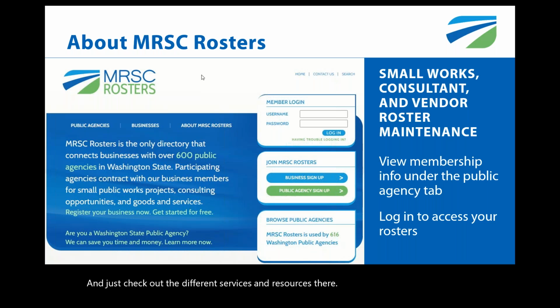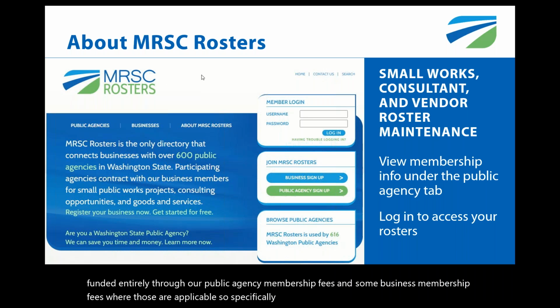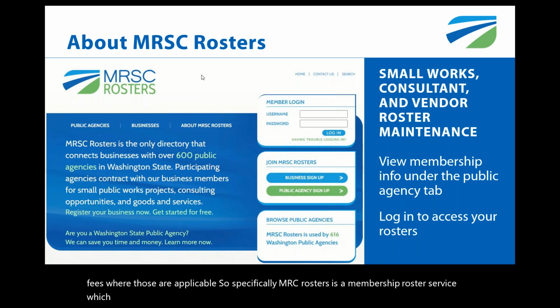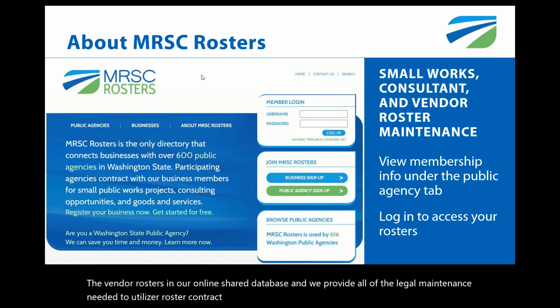So MRSC Rosters is, like I said, an associated but separate service of MRSC, and this service is funded entirely through our public agency membership fees and some business membership fees where those are applicable. Specifically, MRSC Rosters is a membership roster service which hosts your agency's small public works, consultant, and, if you've chosen to use the vendor option, the vendor rosters in our online shared database. And we provide all of the legal maintenance needed to utilize a roster contracting process.